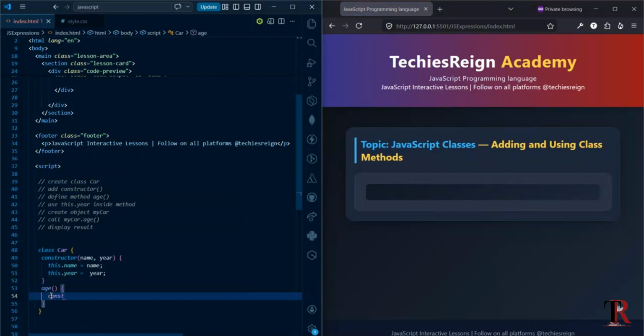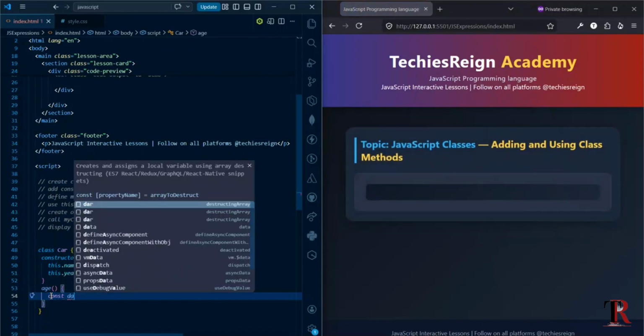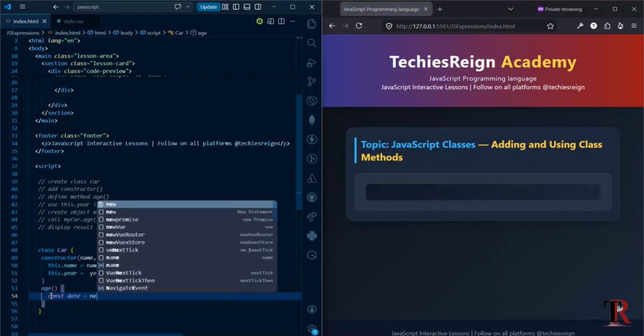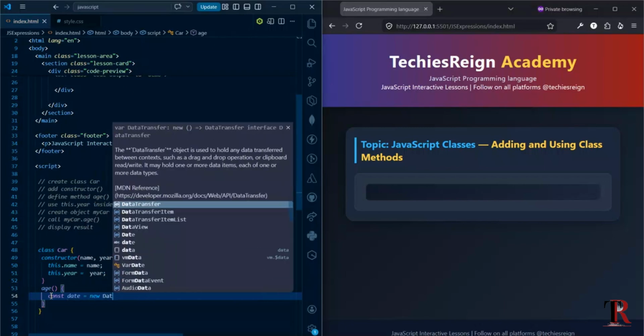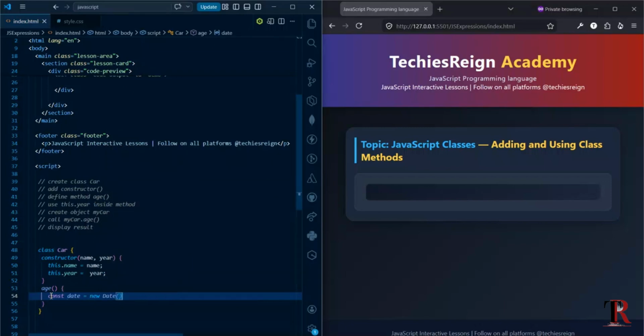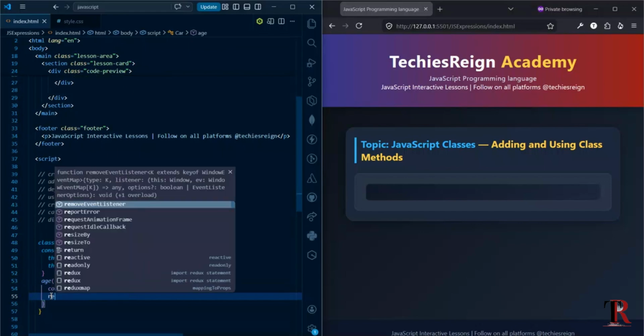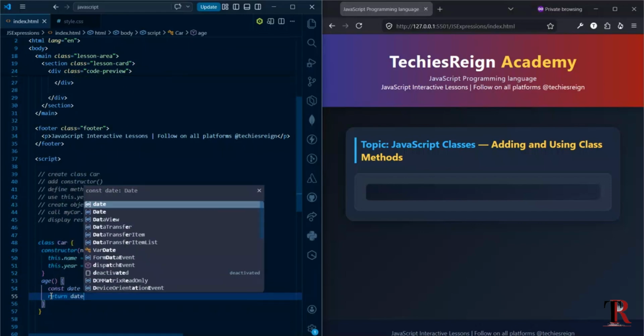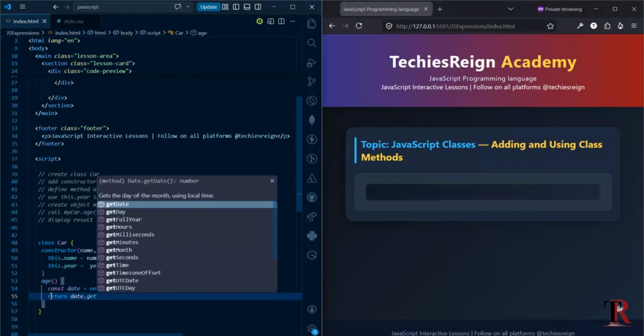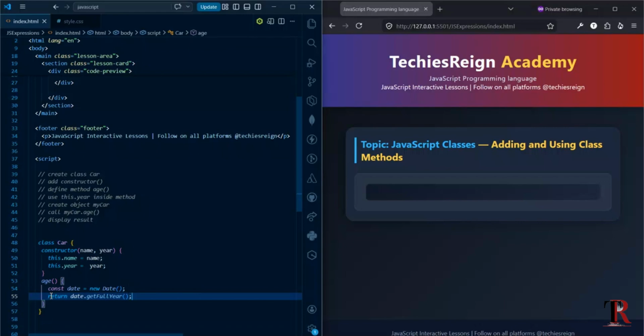Now inside age, I can add const date to make the current date, new Date object. And then I want to return date dot getFullYear, minus this dot year. So use this dot year inside method. That's what we just actually did now.